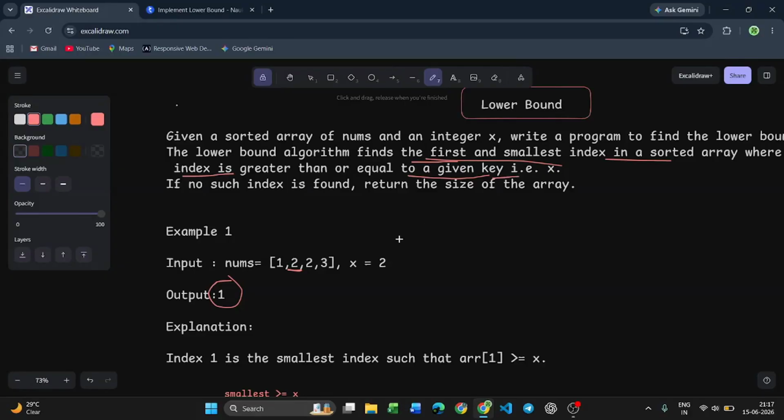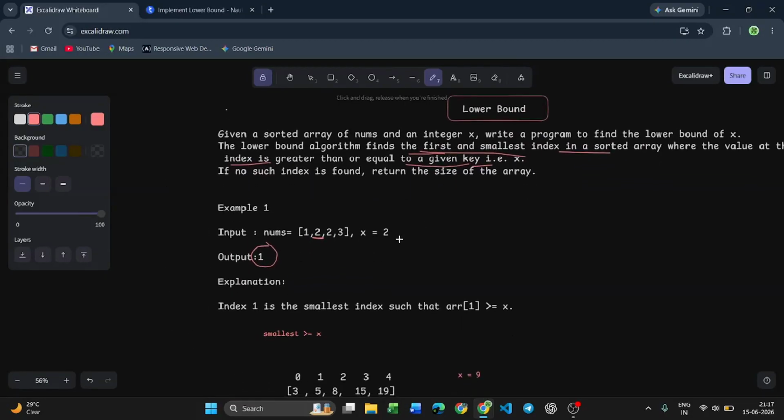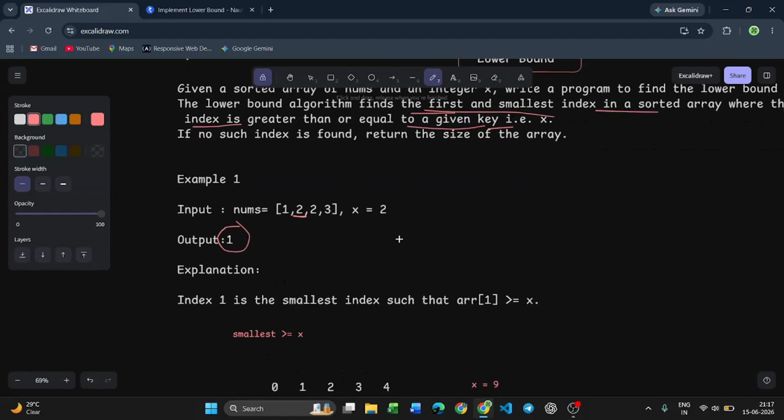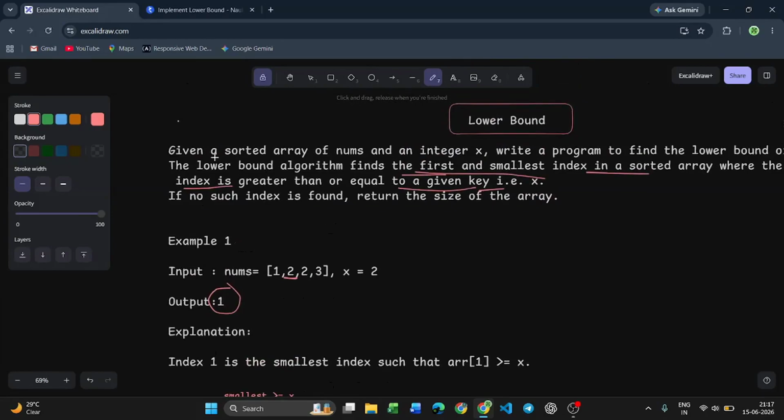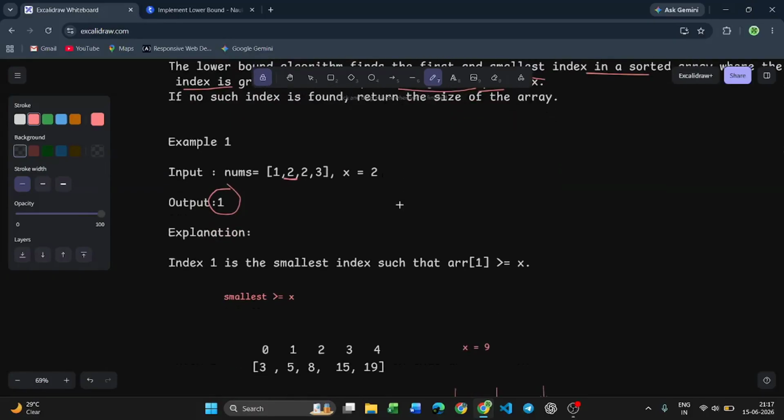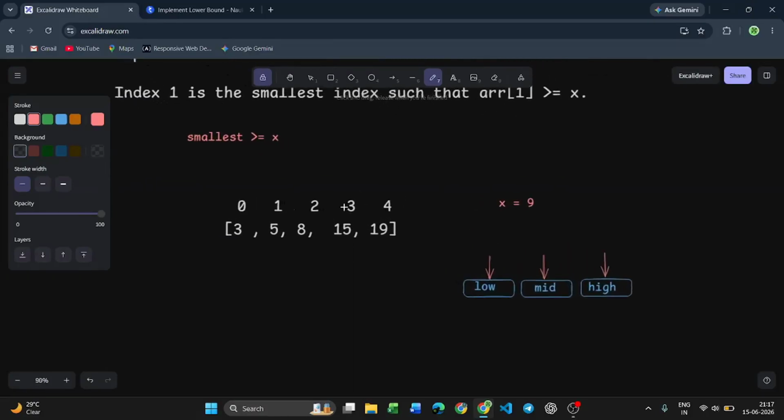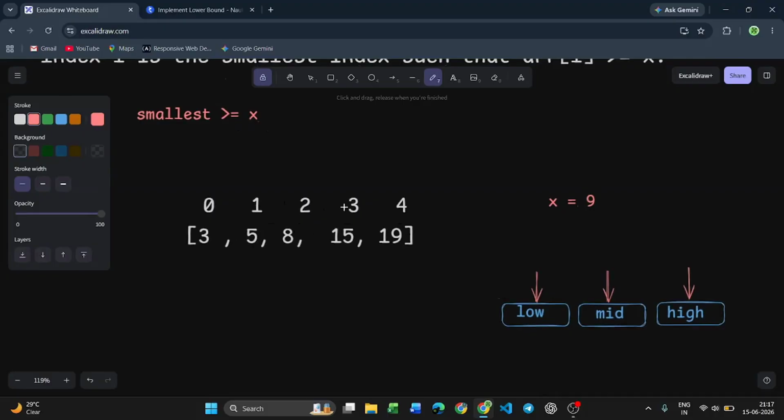This question in a brute force way can be solved by a linear search, in which we traverse every element and check if that element is greater than or equal to x or not, and return that index. But we are clearly given that it is a sorted array, so we need to think that if the array is sorted we can apply binary search here. So we will solve this question by applying the binary search algorithm, taking an example.